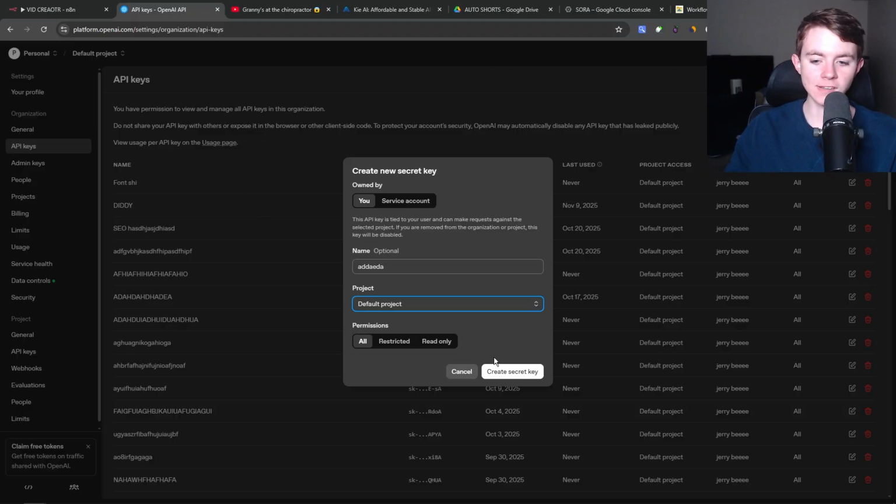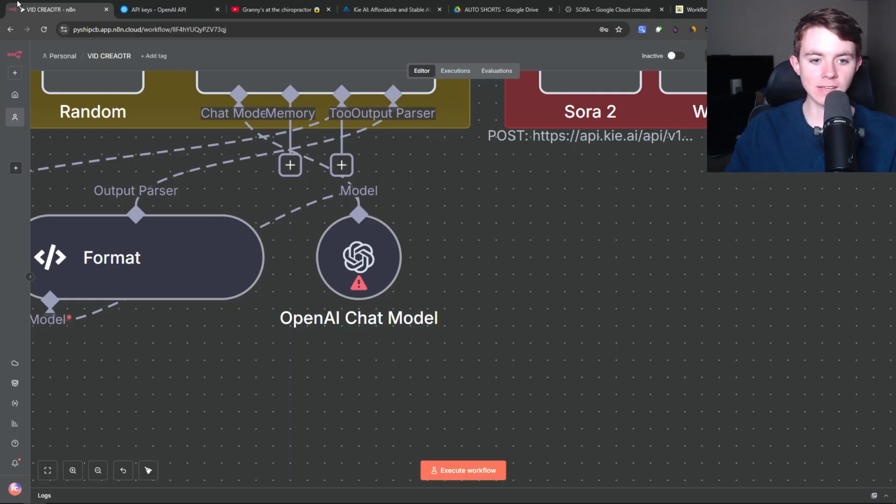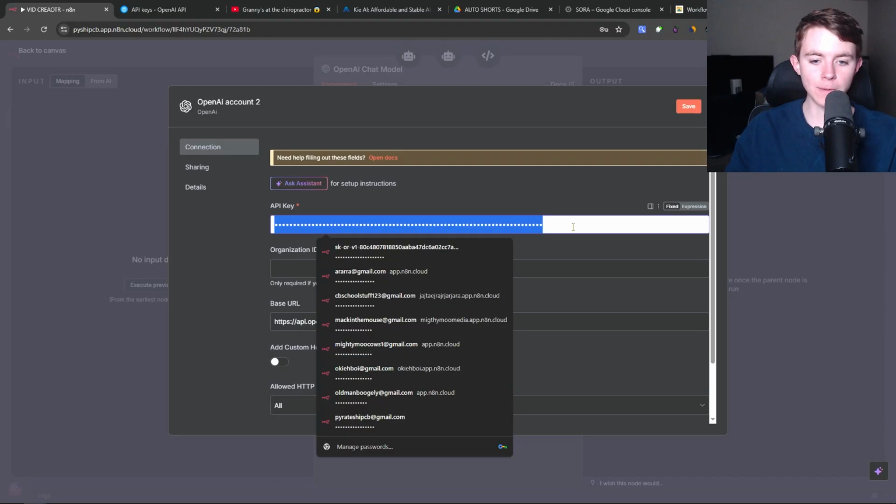Then name this key whatever you want. Then select the project and press create secret key. And then copy the key just like so, and double click on this OpenAI chat model, and then paste in the API key and press save.